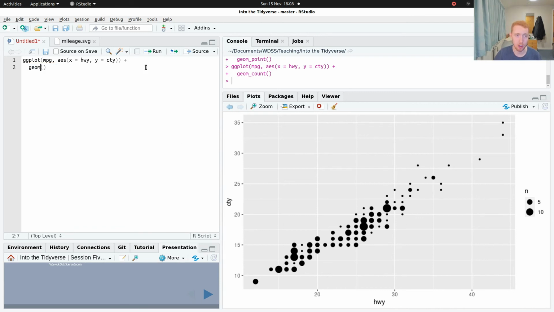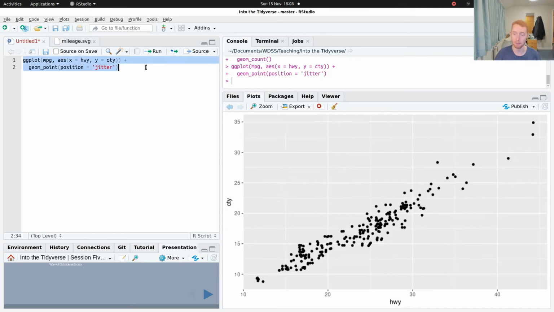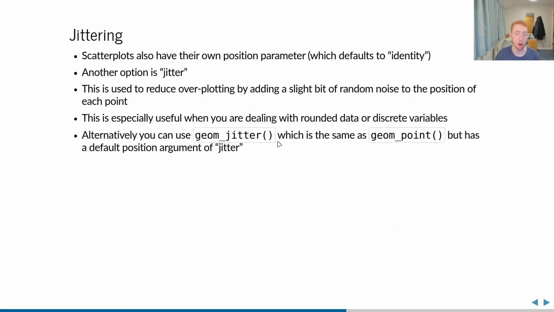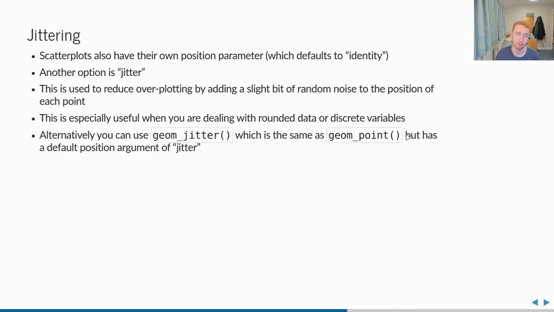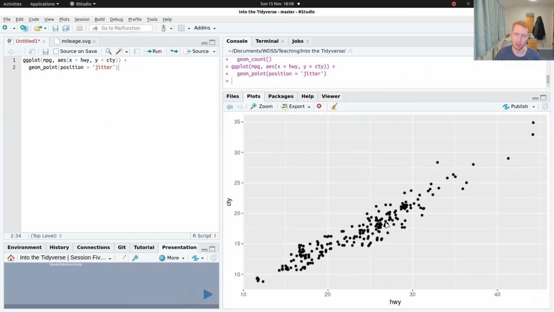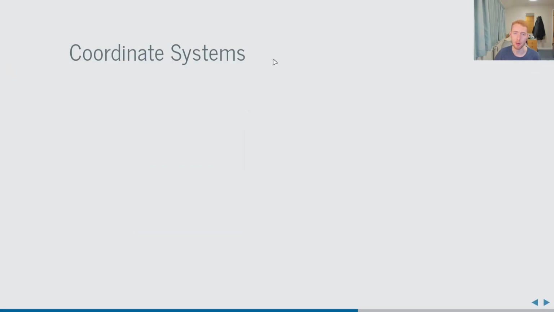Another way is to use geom_point with position equals jitter. Adds a little bit of random noise that we kind of counteract the rounding of our data to the nearest integer. And now we can much better see that whole pattern without kind of obscuring things by overplotting. And another option is using geom_jitter, which is exactly the same as geom_point, but with the position set to jitter by default. Another option would have been setting transparency. We add a bit of transparency. You see by the darkness of the points how many were there.